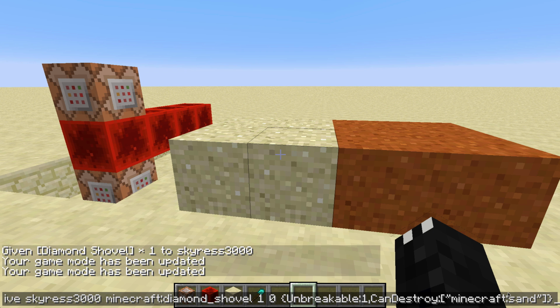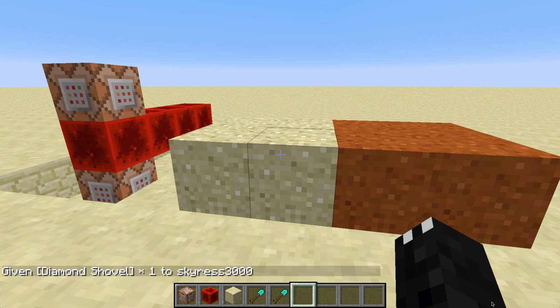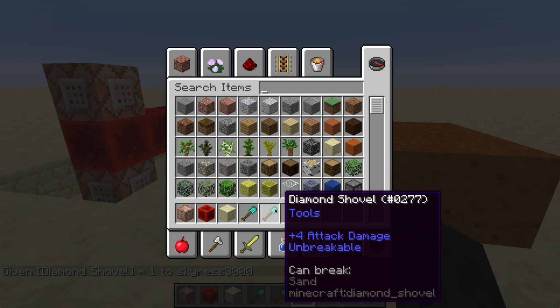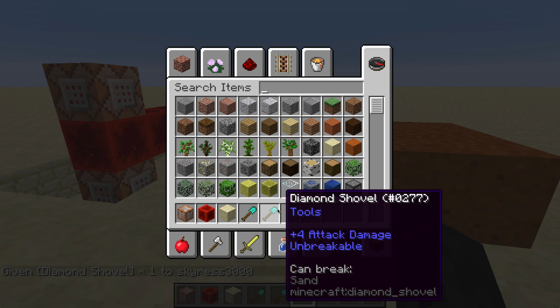Anyway, I could go in here and add a comma here and add more stuff there, but I don't have space in the chat, and I don't feel like putting it in a command box. So when I do this, it'll give me a shovel. You can see the shovel says Unbreakable in it, and it can break sand.